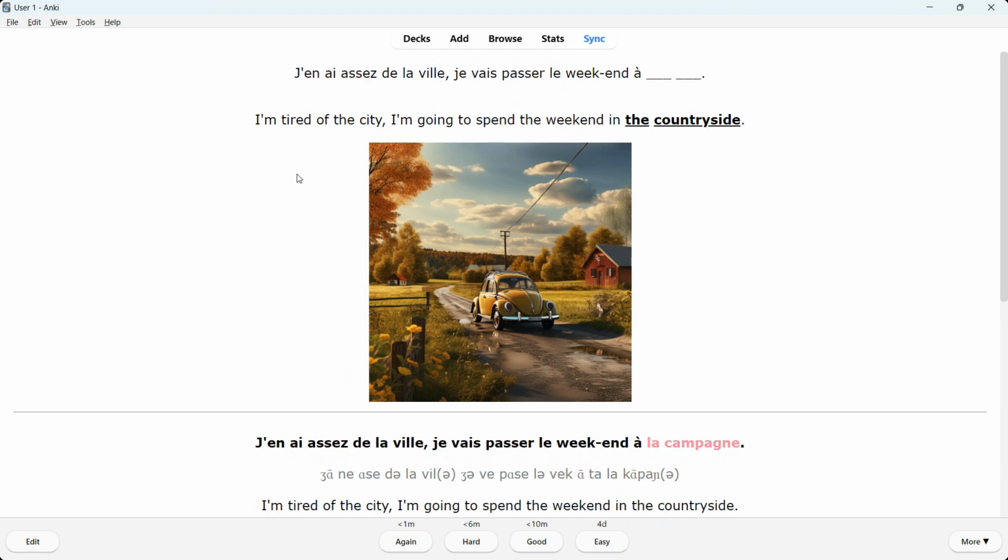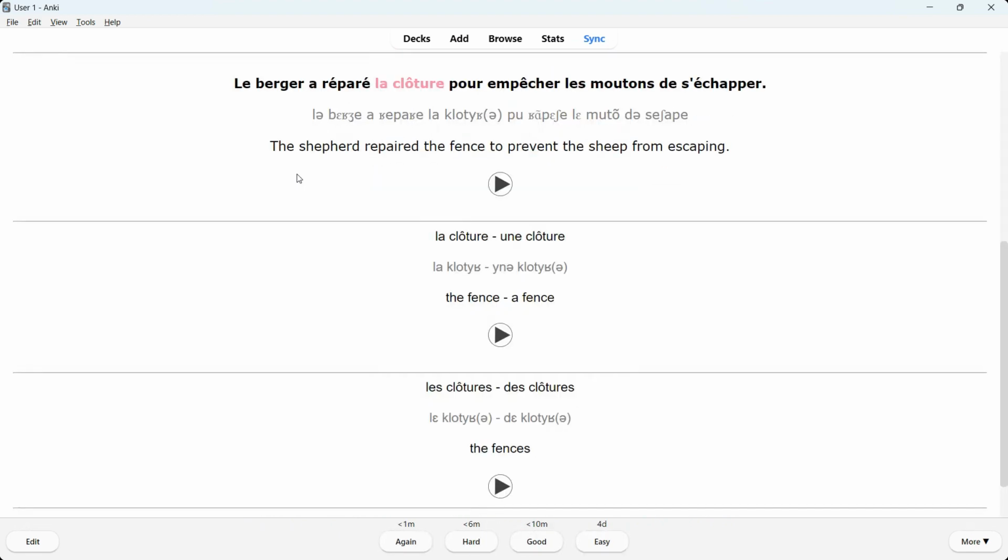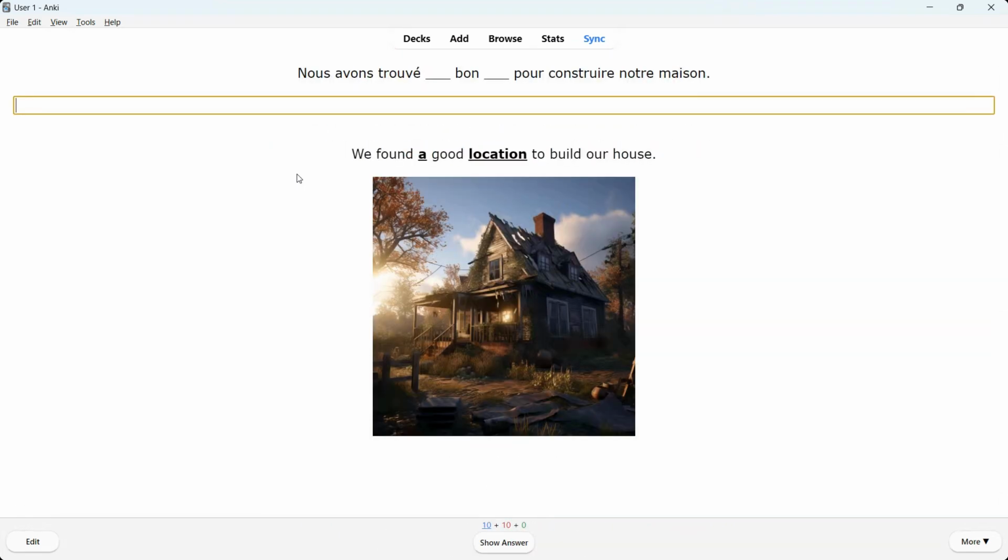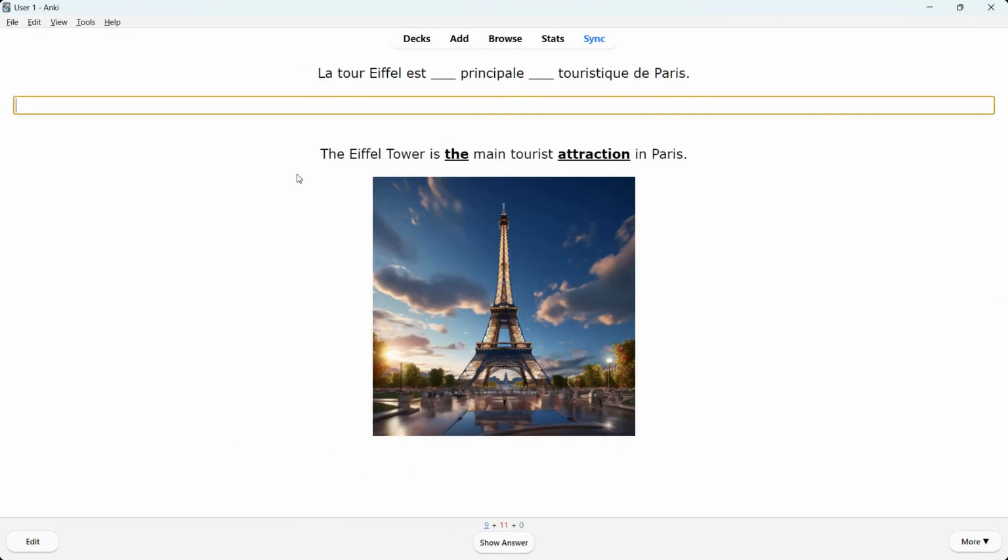Great. So that was the first card type. In the first card type, you saw a blank area and you had to know what goes inside the blank area. Now I would like to show you the second card type. And the second card type is a typing exercise.